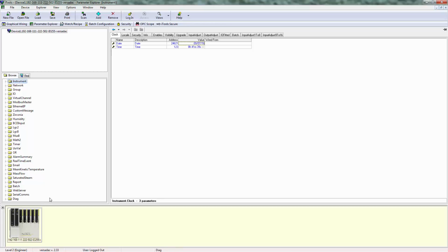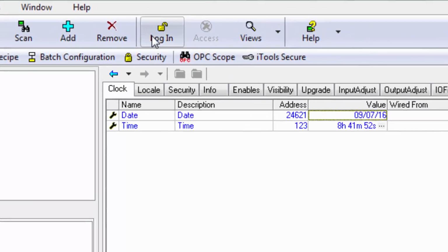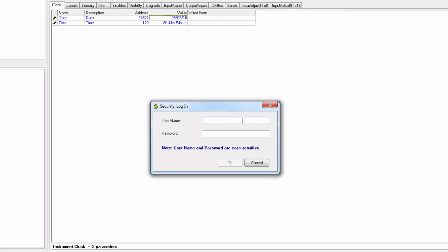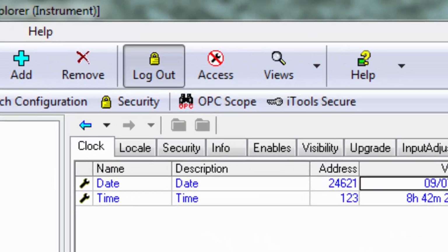So typically with most of our other products, you only have an access icon. But with the versadac, and its functionality with 21 CFR compliance, we also have a login. So it basically adds another level of security. To log into the device, the default settings are engineer and the default password of 100. That gets you logged into the device, okay?